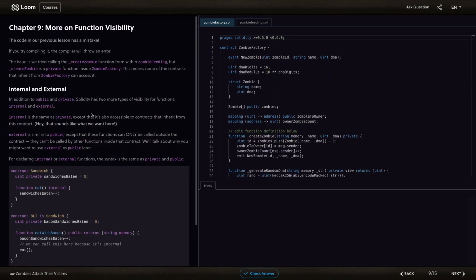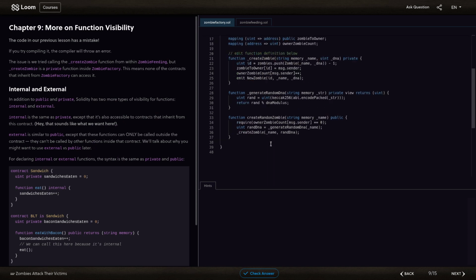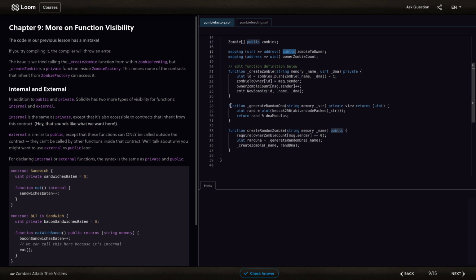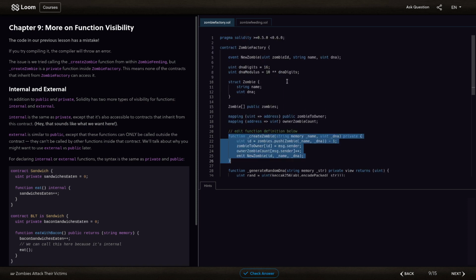All right, so next chapter. The code in our previous lesson has a mistake, and I briefly made a comment about what that mistake might be. There is this concept of public and private, access modifiers for particular things, whether they be fields or functions. You can see this function, createZombie, is totally private. If it's private, that means that this contract and this contract alone has access to it. Now there's public, and if I made it public, other contracts could access it, but everything could access it at that point, and we don't necessarily want that either.